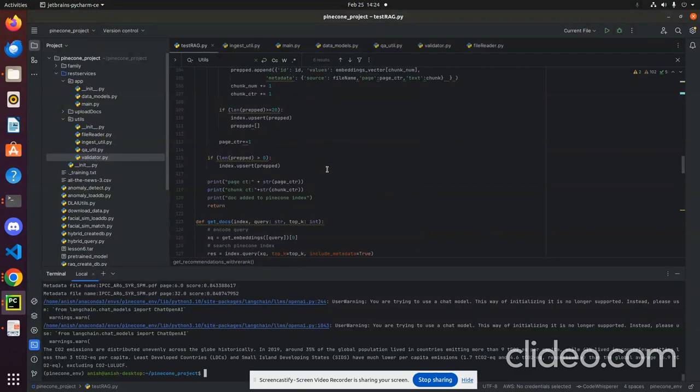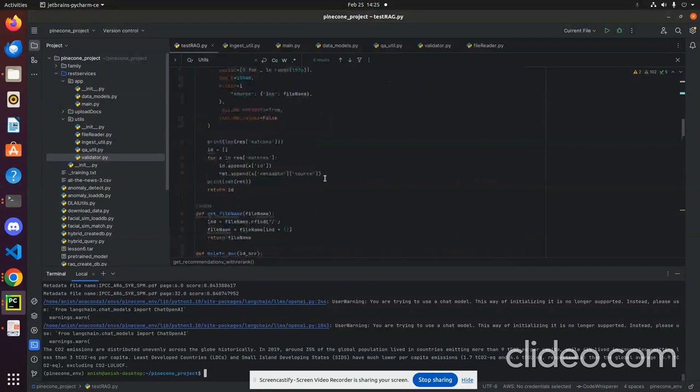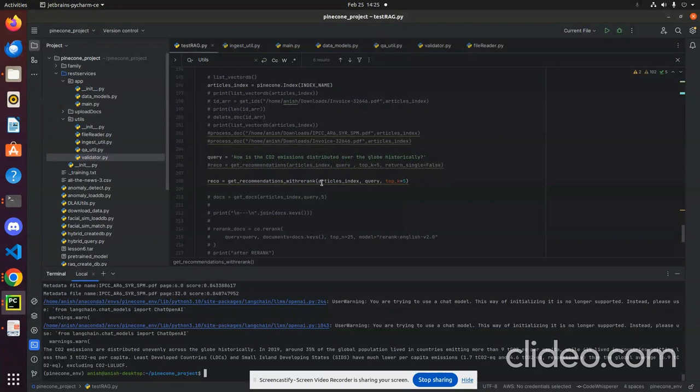Now, some of the things that I have seen, that some customers want, is, for example, they want to list what are the documents in the vector database. I might have added multiple PDFs. So how can I know what documents are there in my vector database? I want to delete some documents. So we can do that also. So I'll just quickly show that.